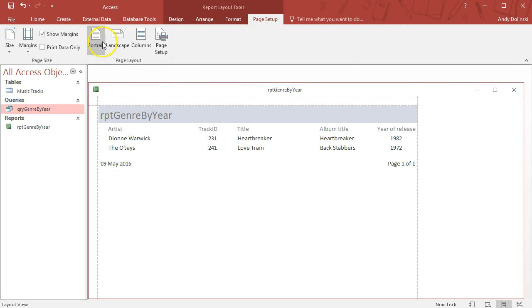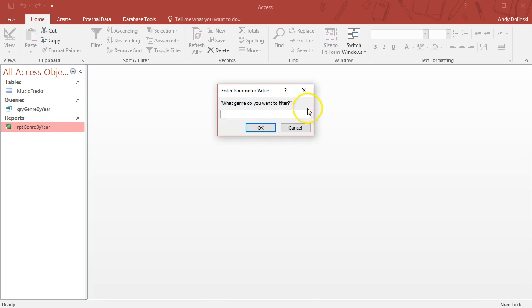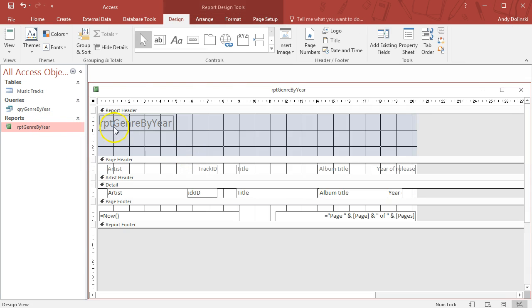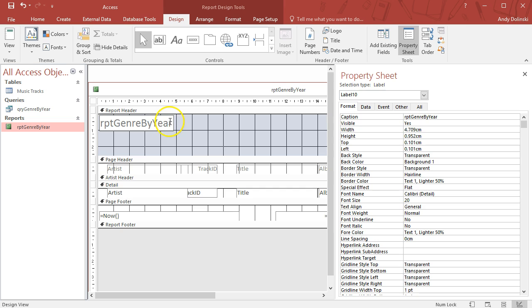Let's get out of this view. Actually, let's save it first because we've not saved it. Let's save it. Run it again. Oh no, design view, sorry. Let's change the title so it's a little bit more sensible. So we're going to call this one Report Genre and Year of Release.